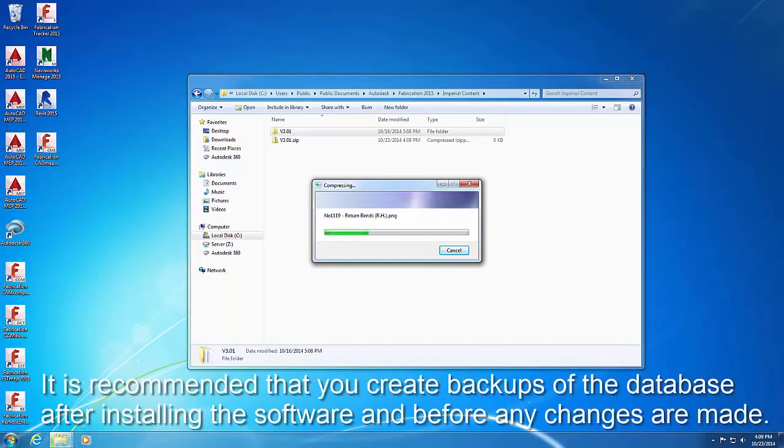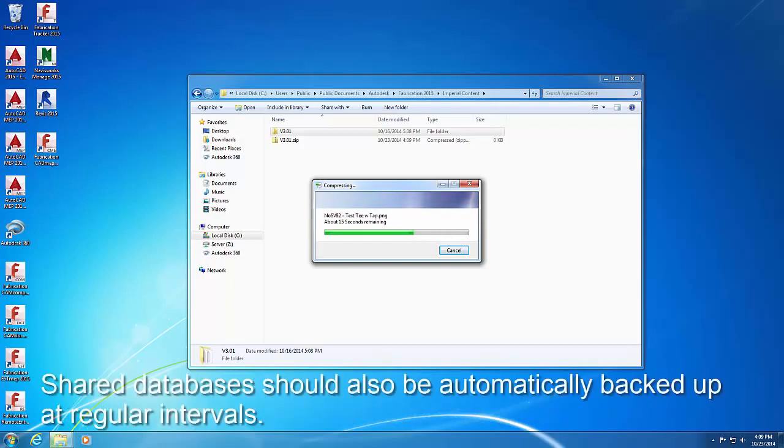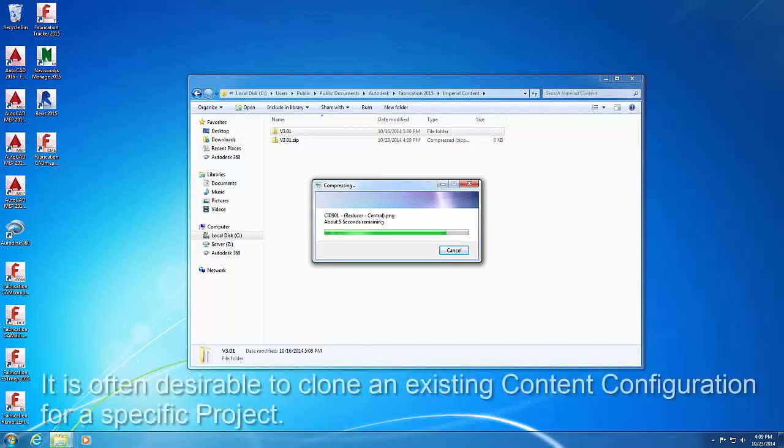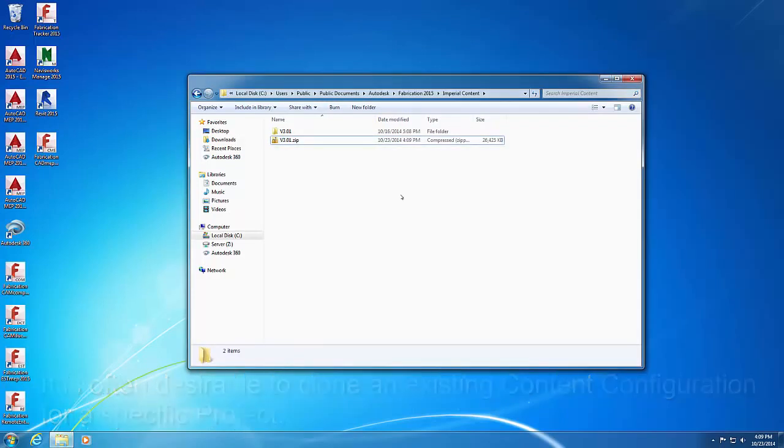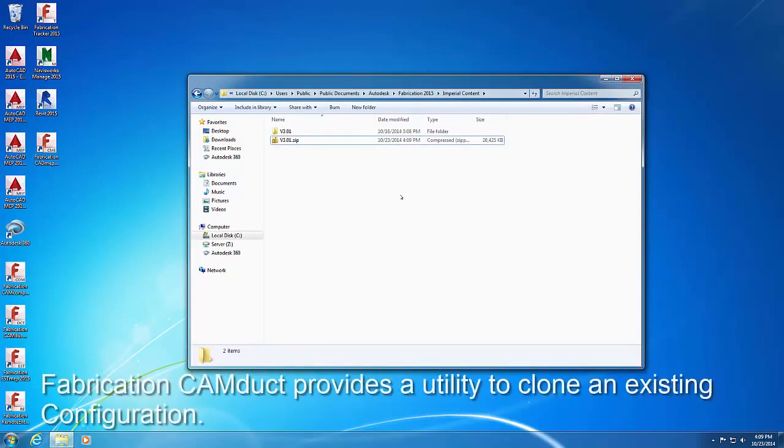It is recommended that you create backups of the database after installing the software and before any changes are made. Shared databases should also be automatically backed up at regular intervals. It is often desirable to clone an existing content configuration for a specific project. Fabrication CAMduct provides a utility to clone an existing configuration.